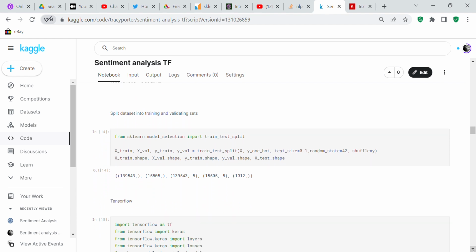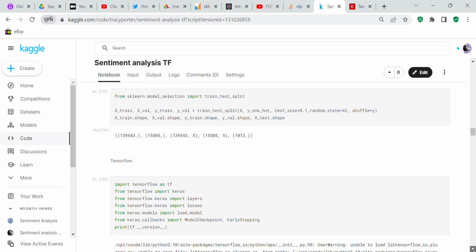So now we use sklearn's train test split to split the data set, the X and the Y one hot, into training and validating sets. So that's what we've done. X train, X val, Y train, Y val equals train test split, X, Y one hot, test size equals 0.1, random state equals 42, shuffle equals True. And then you check the shape of all of those data sets or data frames to make sure that they're the shape that you want.